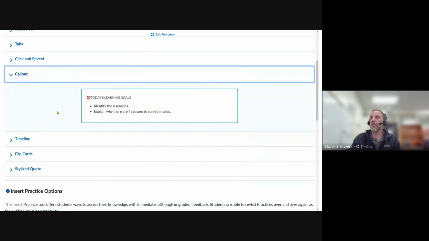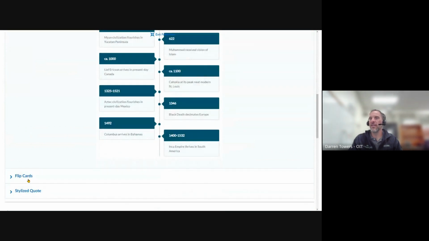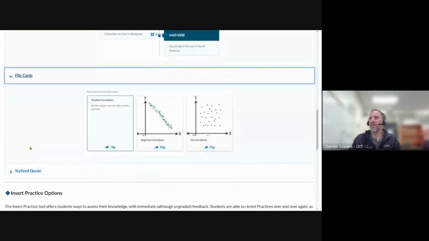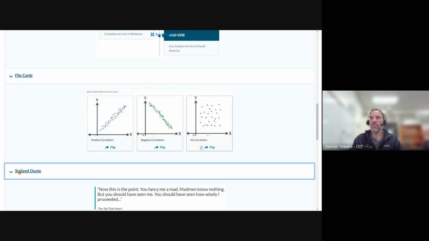The call out is just a way to call out a little bit of information. The timeline is really cool. Haven't used it much yet, but I think it's cool. Flip cards are nice for learning. It's maybe a vocabulary activity for students. So really, it's just a way to organize and engage students with the content.